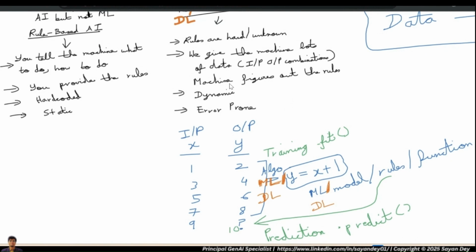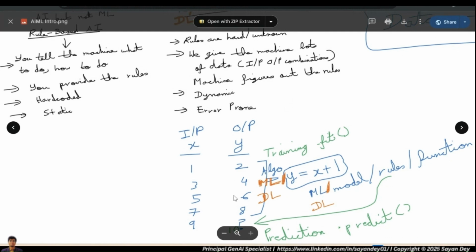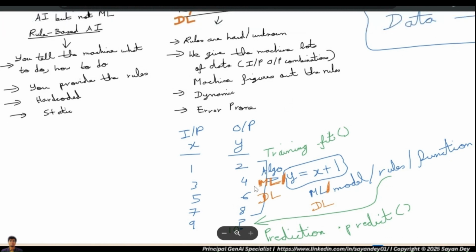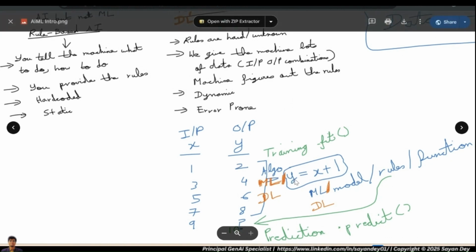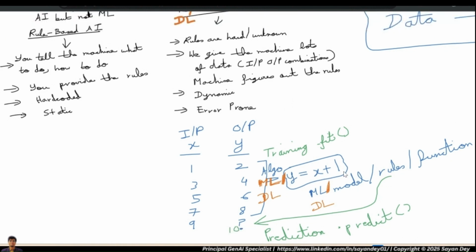So we give the machine lots and lots of data, and the machine learns the patterns. The machine learns the rules from the data. That's how we generally look at the term machine learning, and overall what machine learning is all about. So give the machine lots and lots of historical data, XY combinations, input output combinations, you show it, and the machine will learn the rules from the data.